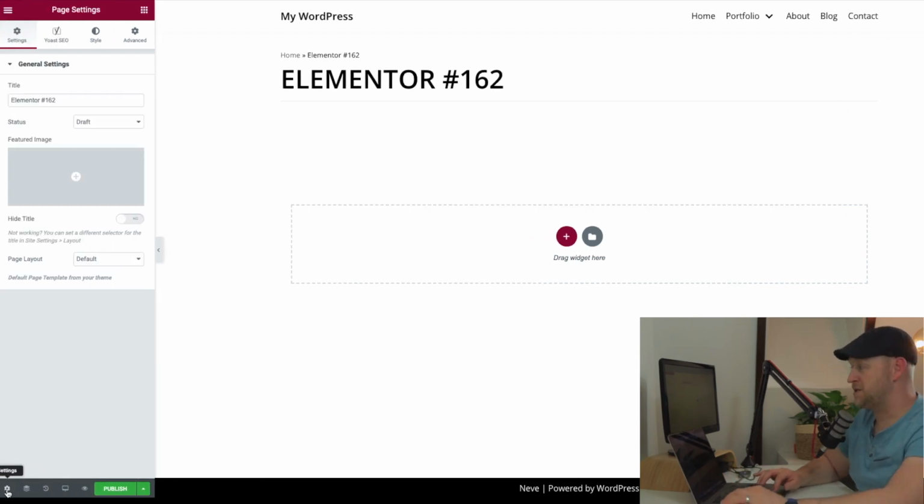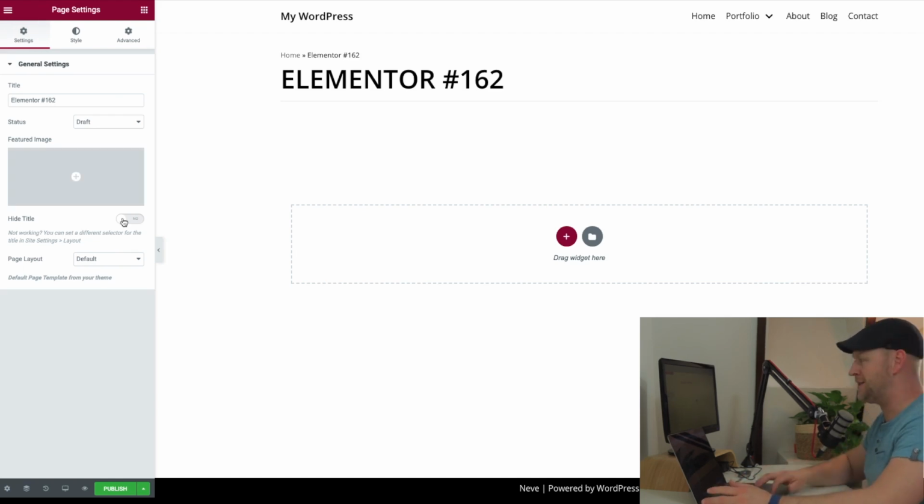And the last area that's important is this settings. I know this isn't super sexy, but it's important. So the settings has a title, it's got your status, which is currently draft. You can add an image here if you want to. And the most important thing for me here is this hide title button.